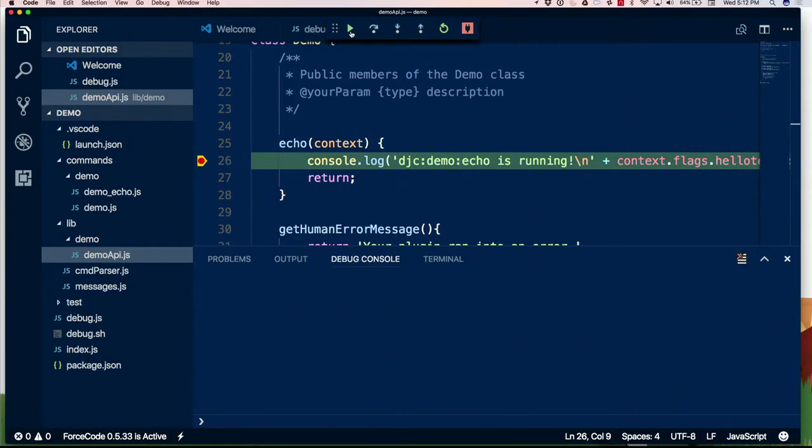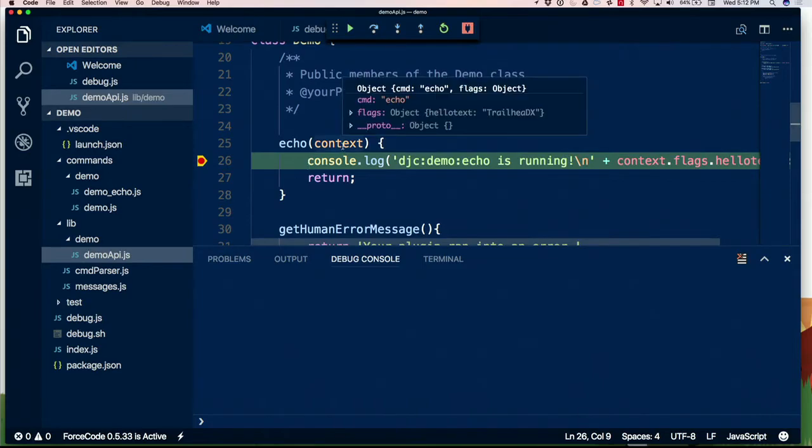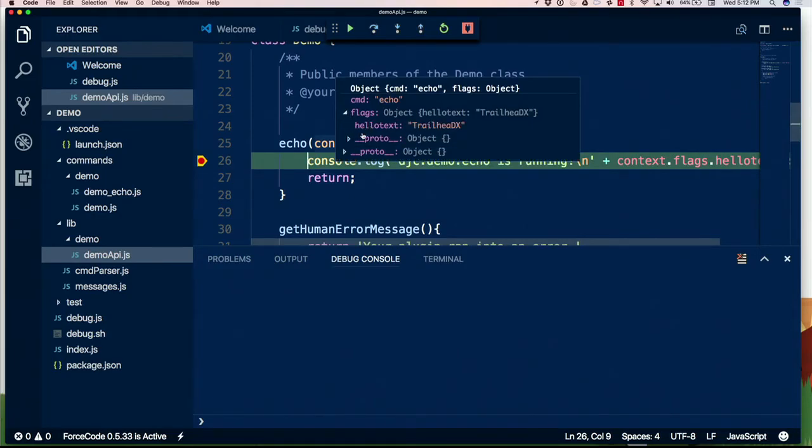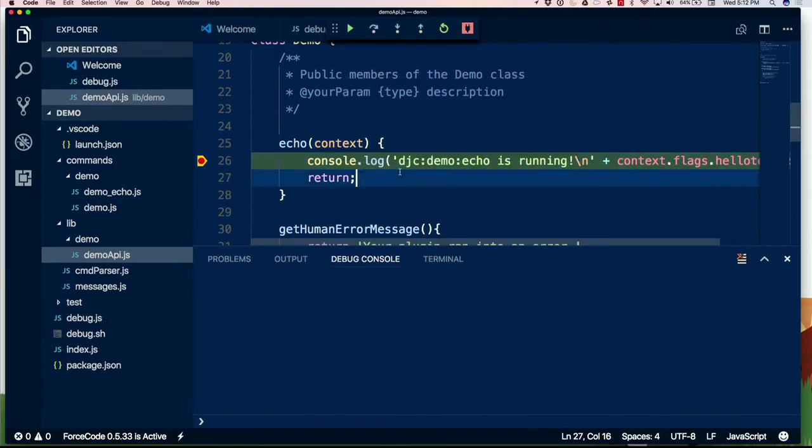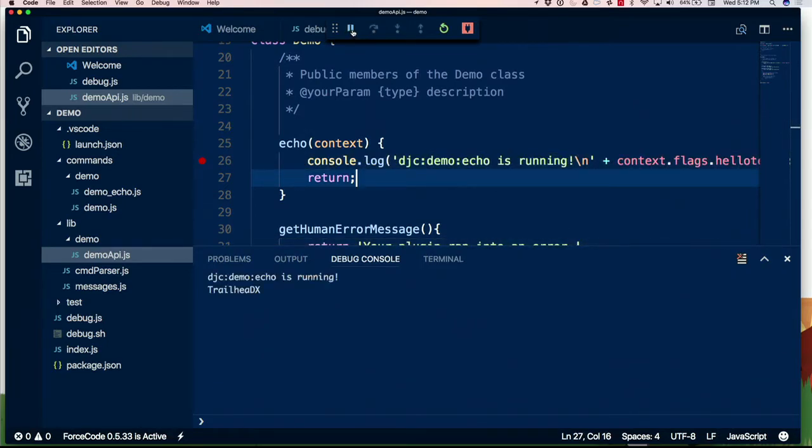I can do all the debugging that I want. For instance, maybe I want to see what was passed in my context. Really simple structure here. It's my flags and the flag trailhead DX, or the hello text. Right, so if I just let that run, it will run through.